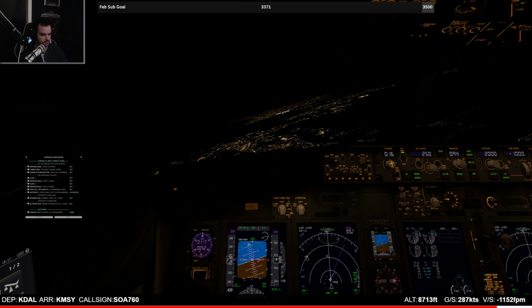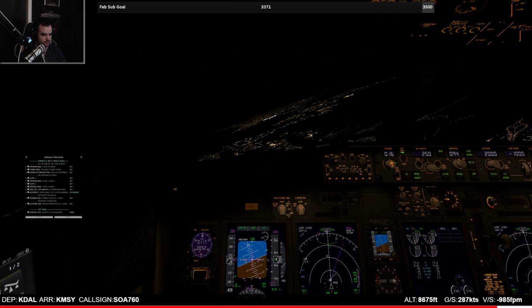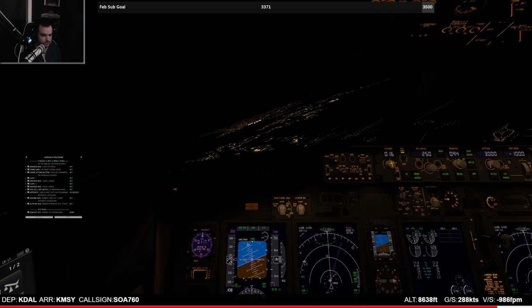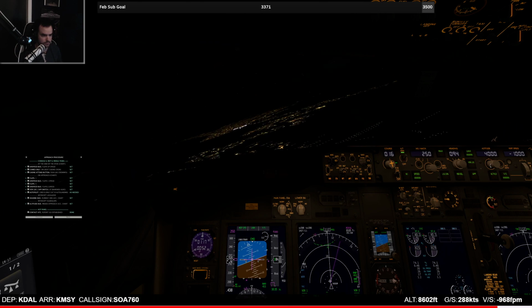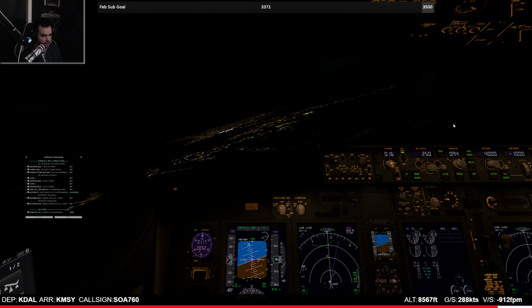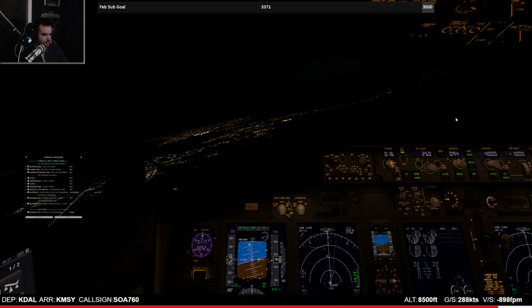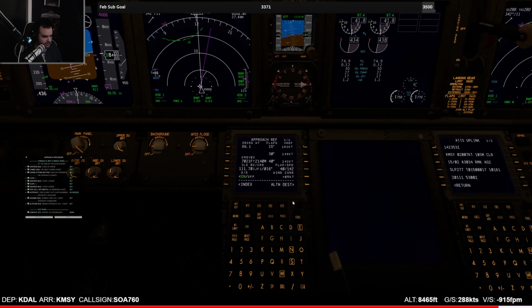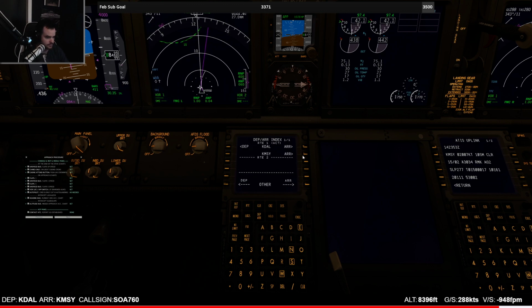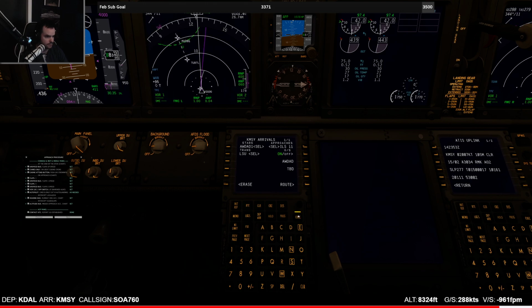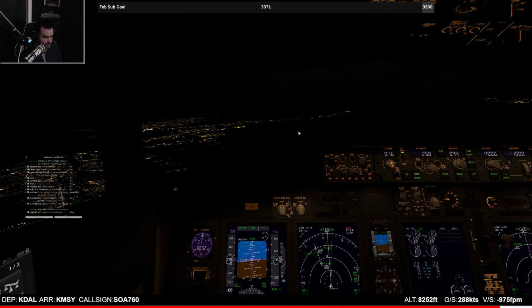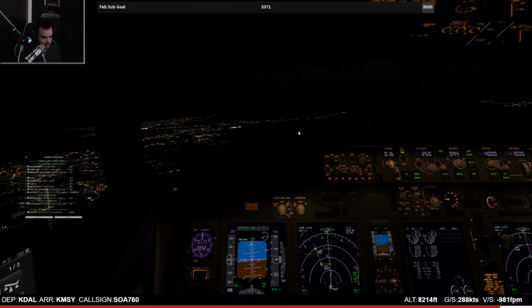Solaris 760, sorry about that, descend and maintain 4,000 and intercept the runway 11 approach. Alright, we'll descend and maintain 4,000 and we'll expect the ILS for 11, you said? Correct. Affirmative, we'll switch over to runway 11. And if you're able, cleared direct Turtle. And we'll go cleared direct Turtle for Solaris 760.